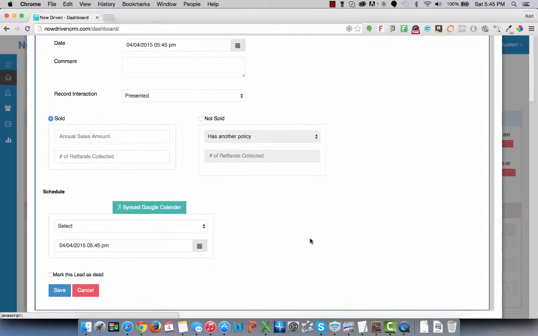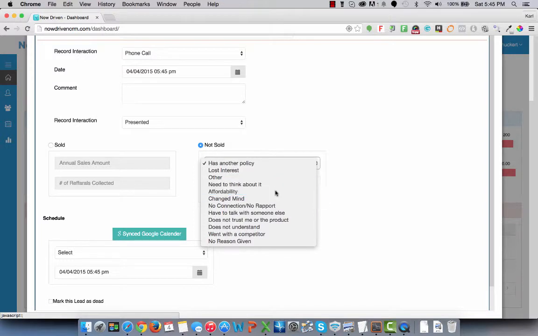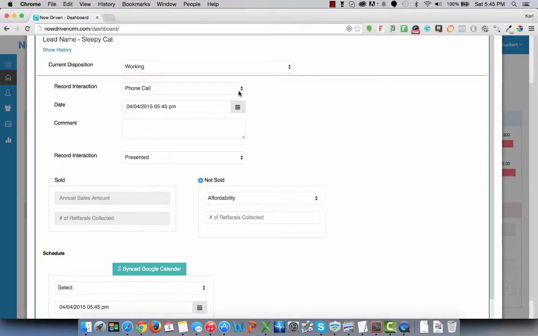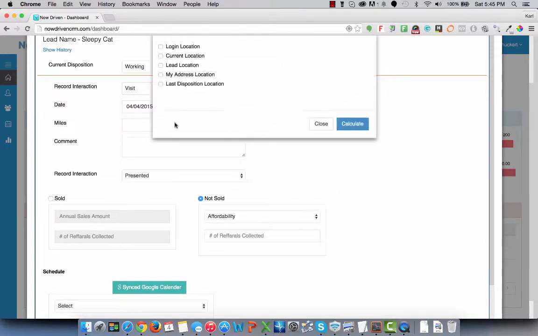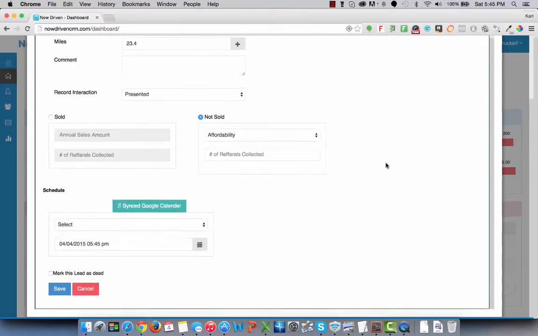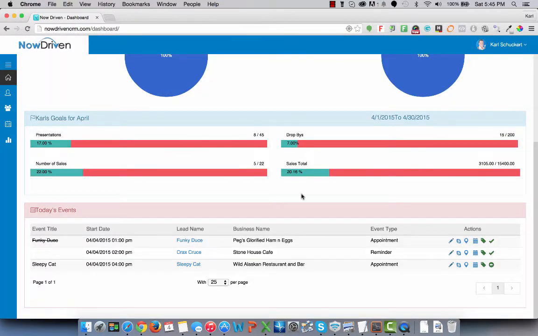Okay, now I can actually take this, affordability. There we go. So now I can take this, and I can go ahead and save the lead. Even though I didn't sell the lead, at least, and I can also track referrals. I forgot to mention that, but you can actually track the number of referrals.